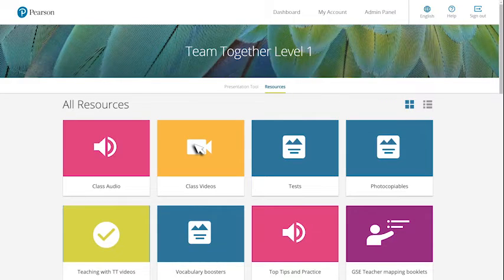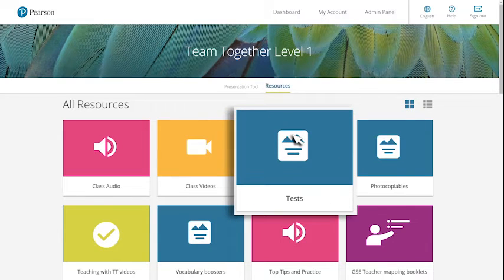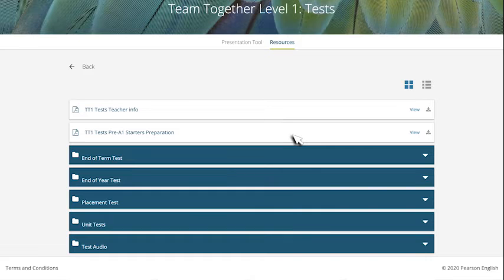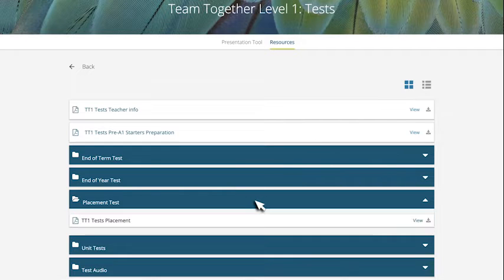All assessment materials for Team Together can be found on the Pearson English portal. Click on Resources and you will see Tests. The folder includes PDFs, audio files and teachers' notes with answer keys and audio scripts, so you have everything in one place. Let's have a look at what types of tests are available.